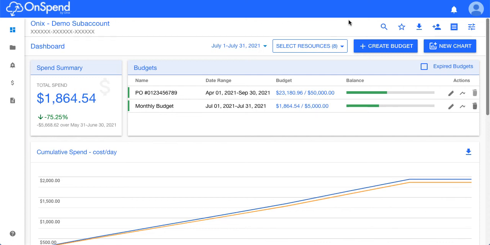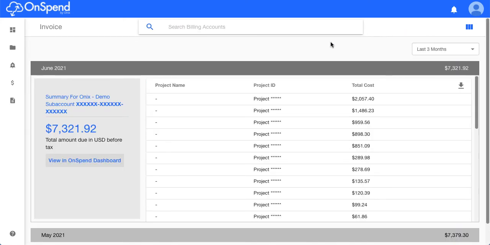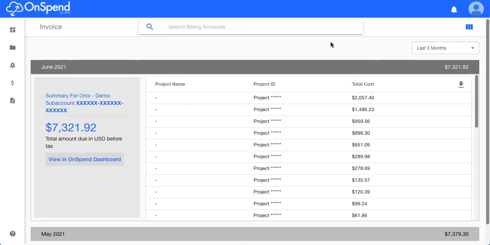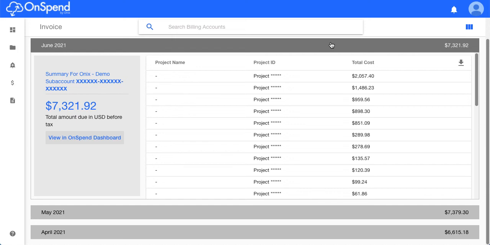OnSpend also provides a view of your monthly GCP or MAPS invoices. Back on the OnSpend dashboard, click the invoice icon from the action bar. This will launch the invoice view. All costs reported in OnSpend, including costs here in the invoice view, are pre-tax and may not represent the actual amount invoiced if other adjustments or discounts are provided.